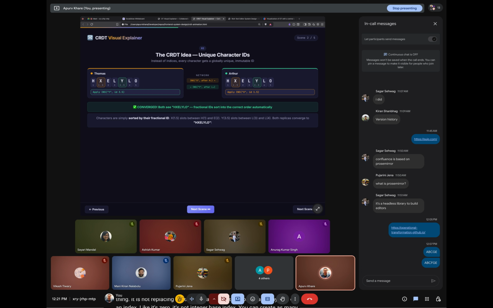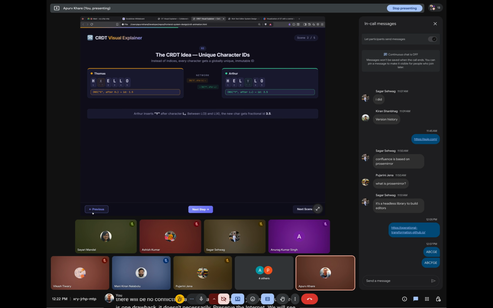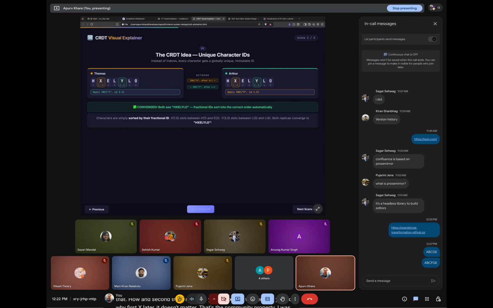But there is one drawback. It doesn't necessarily preserve the intent. We'll see how. And second thing is that if you add x first, y later, or if you add y first, x later, it doesn't matter. That's the commutative property I was talking about: a plus b equals b plus a. So if you see here, we added x in Thomas first, and we added y in Arthur first, and later we added the other characters. But it didn't matter. At the end, we got the same result. That's the commutative property I was talking about.